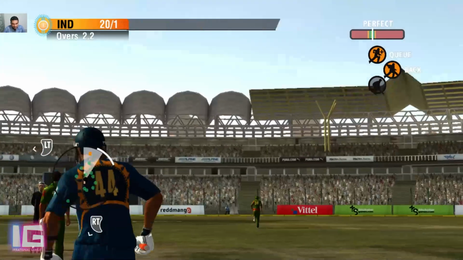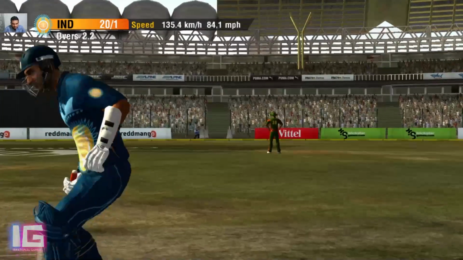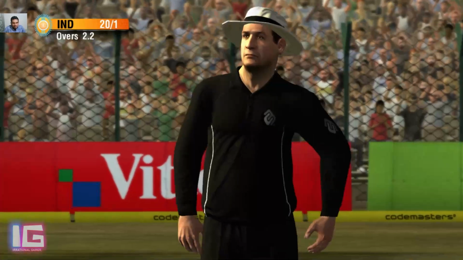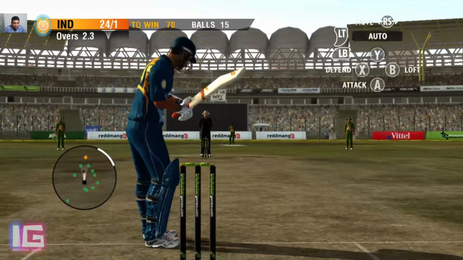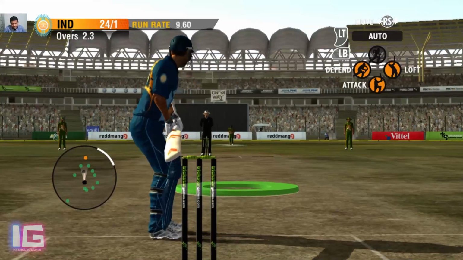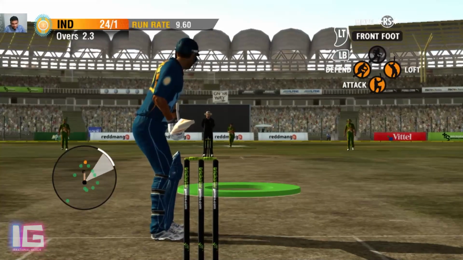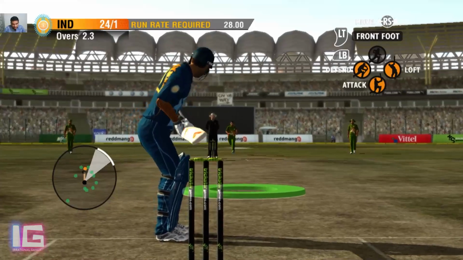Terrific shot. See what I mean? He picked that right off his nose. Great shot. So unless the bowler or the AI bowls a slow ball and you are tricked, this game is so easy.